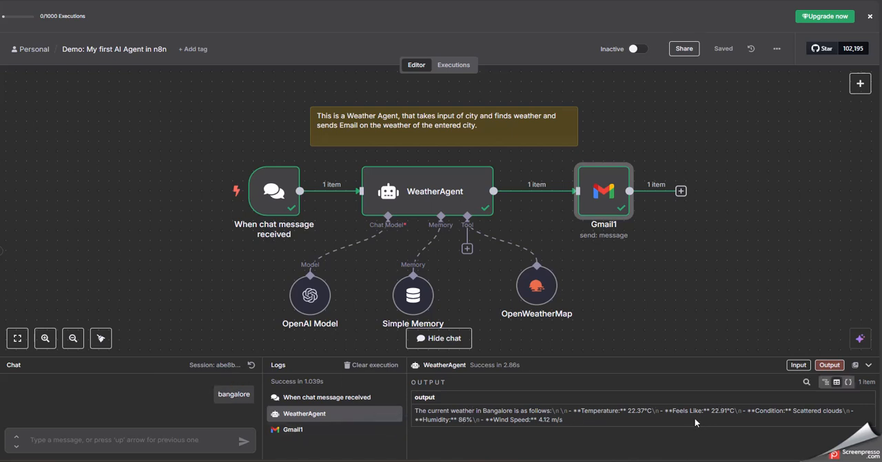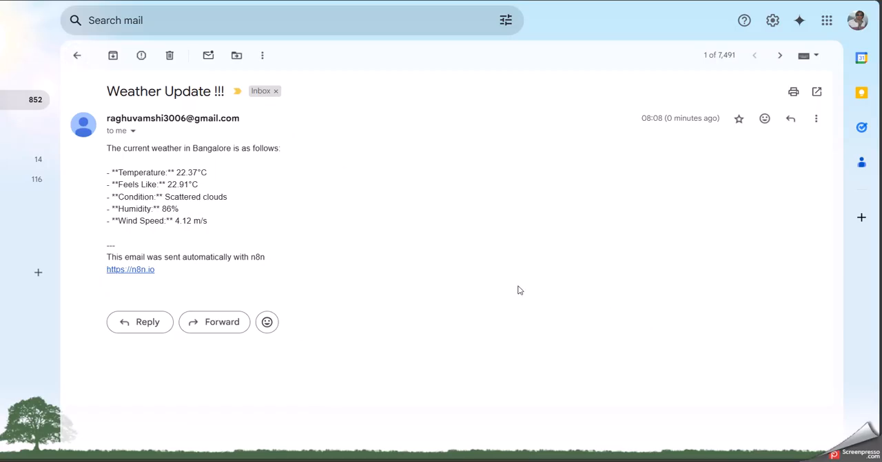So and so temperature. And then if I flip to my Gmail, I can see that this is the output. Temperature is 22.37 degrees centigrade, feels like 22.91, condition is scattered clouds, humidity 86%, wind speed 4.12 meters per second.